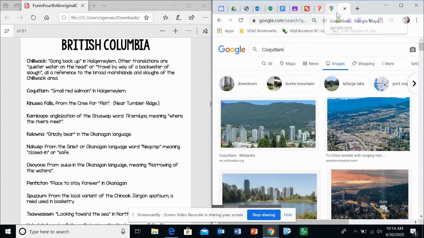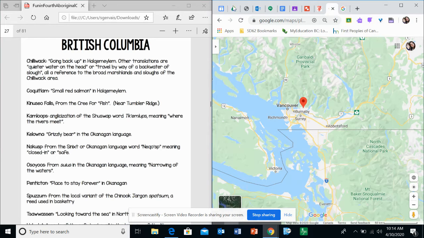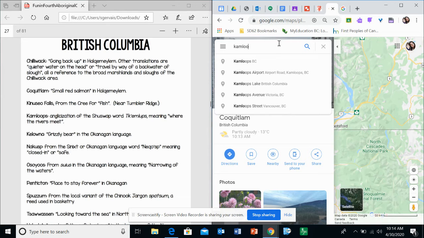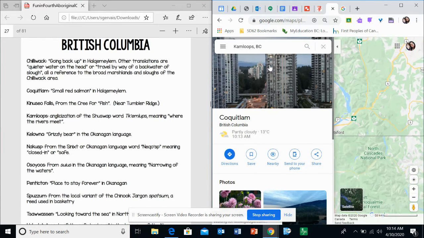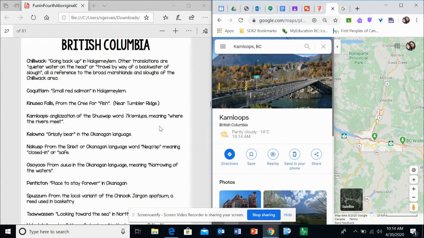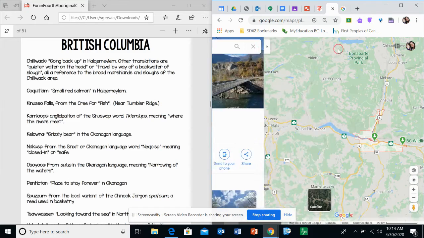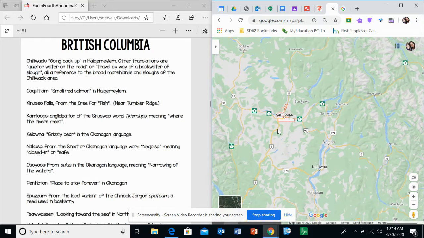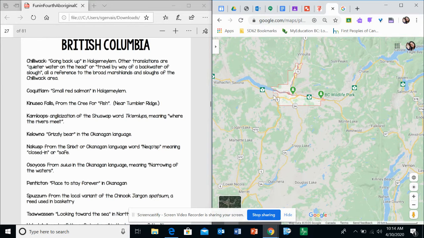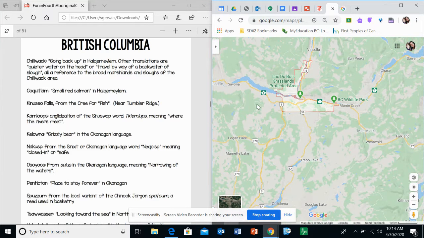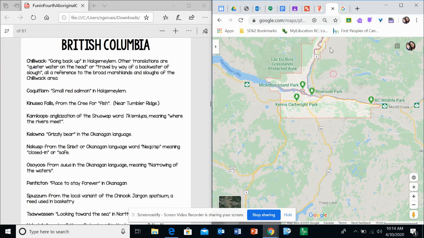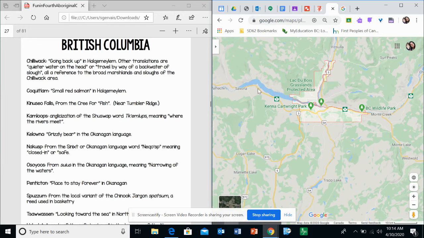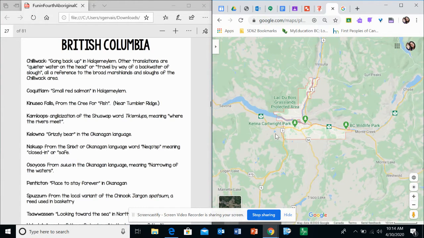So first I want to look up Kamloops on the map. So I'm going to click the arrow here. Kamloops, BC. And remember, it means where the rivers meet. So I'm wondering if there's some rivers there. Oh, looks like there's definitely some water there. Oh, look at that. Looks like there's two where rivers meet. Oh, that's such a cool name for it because it's so realistic, where the rivers meet.